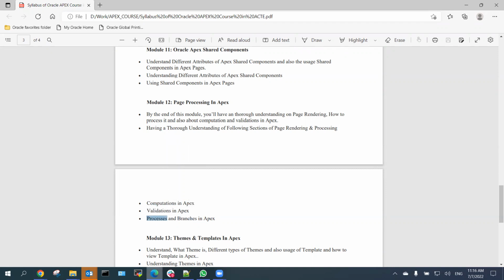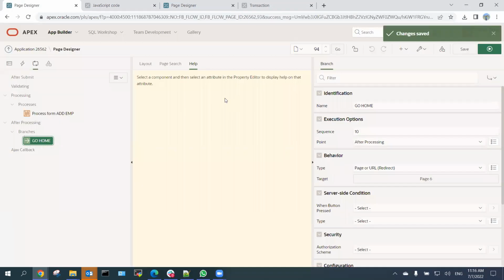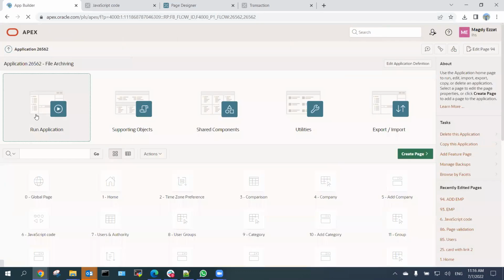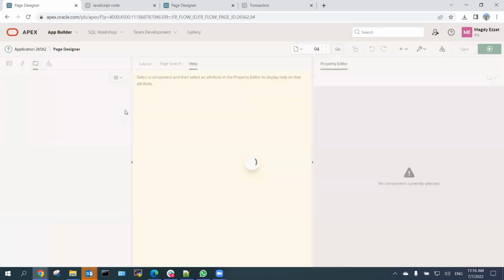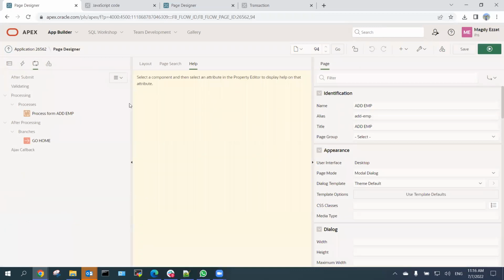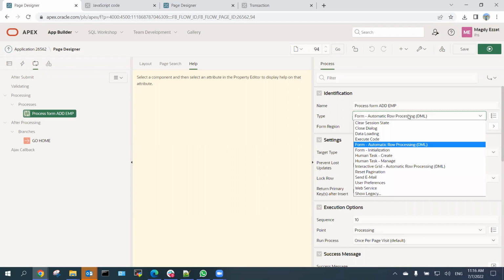Let's talk about the process. We talked yesterday about the process. You can create a process. Like this one, this is also a process right here, a process to insert the employee number. I can create a process inside. This is a built-in process.